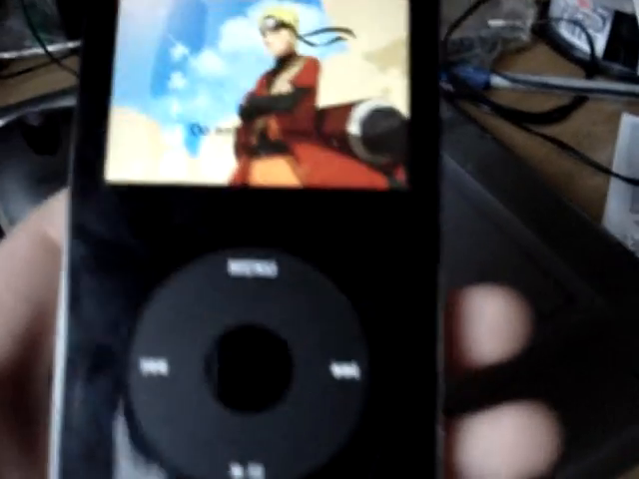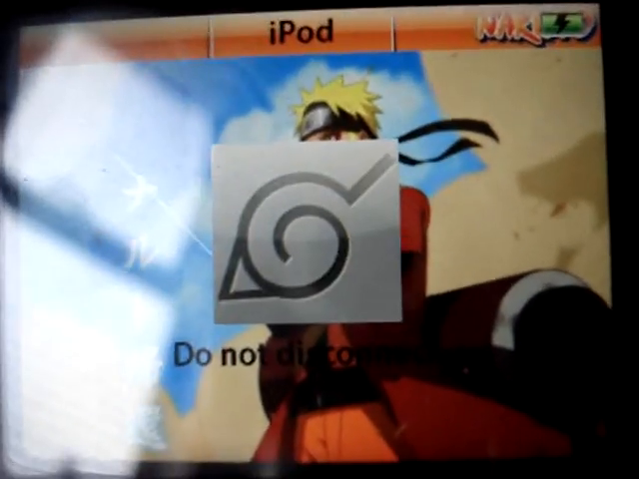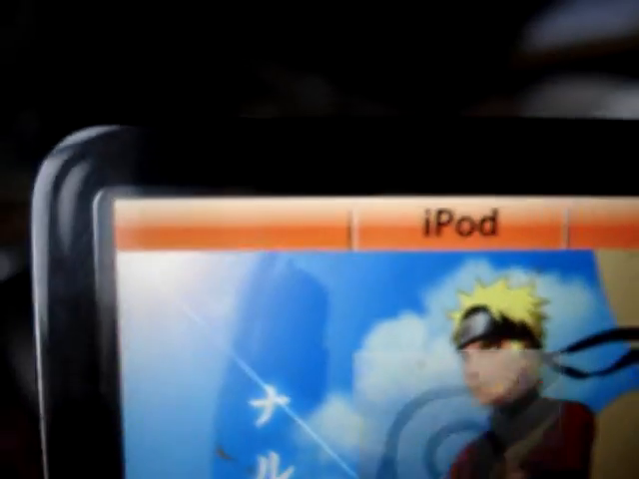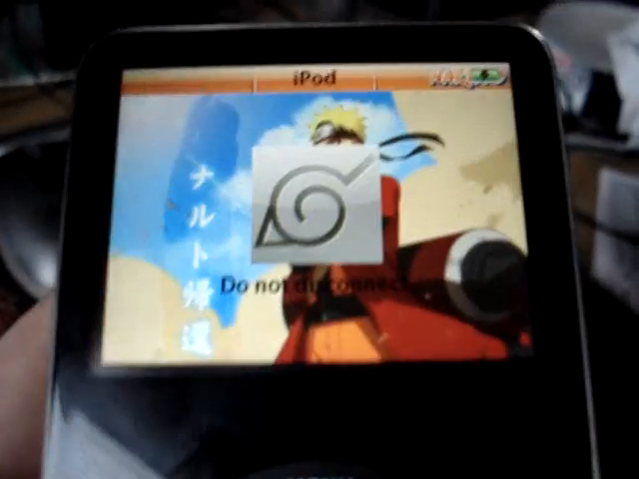on your video iPod. Now, when I zoom in here, you can see that I've changed the background to this Naruto thing, and I've changed the do not disconnect symbol, as well as the top bar. So I'm going to show you how you can do this, so I'm going to flip over to my PC.